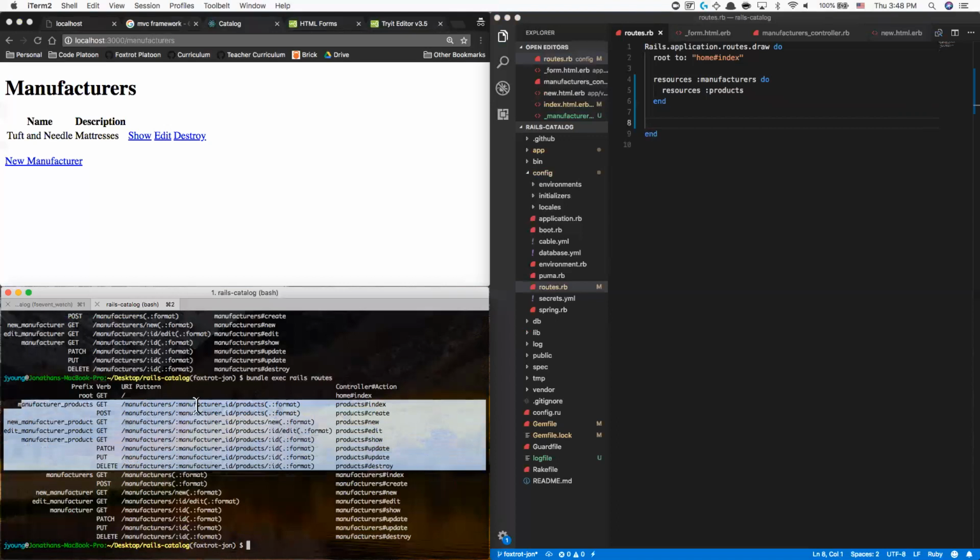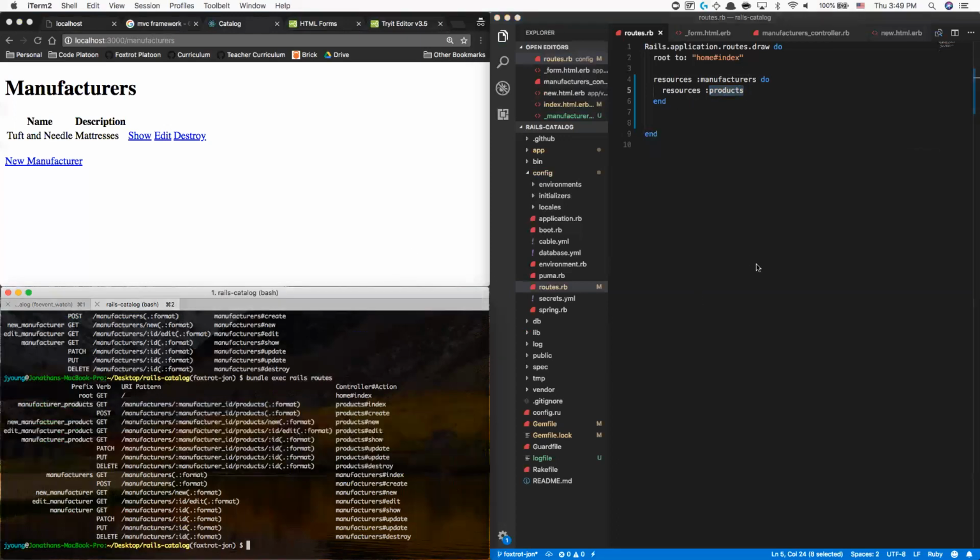/manufacturer/manufacturer ID/products for all the products that one particular manufacturer makes. You can create a new product under that particular manufacturer. You can see an individual product, et cetera, et cetera. That would take you a long time to type up here in terms of writing out every single route, but it is just nesting it one underneath the other, and then it'll work just like that.